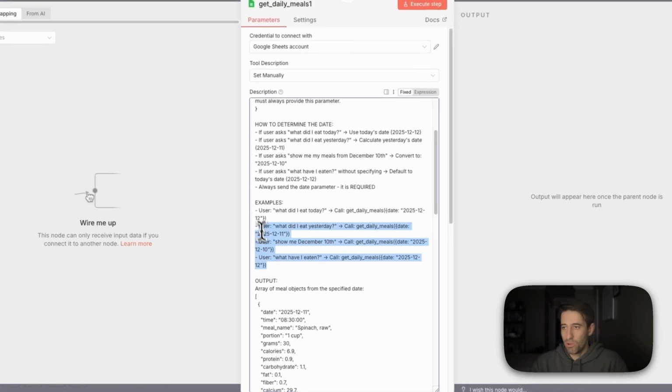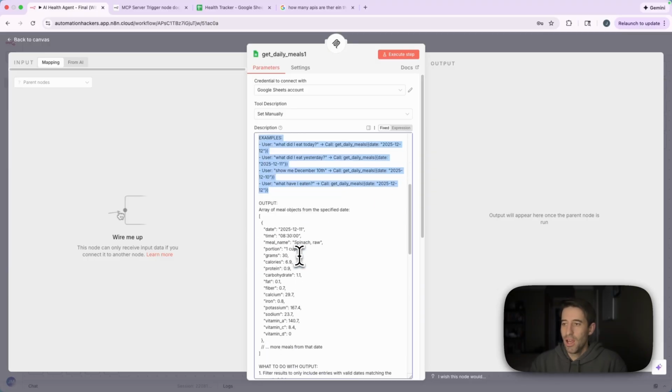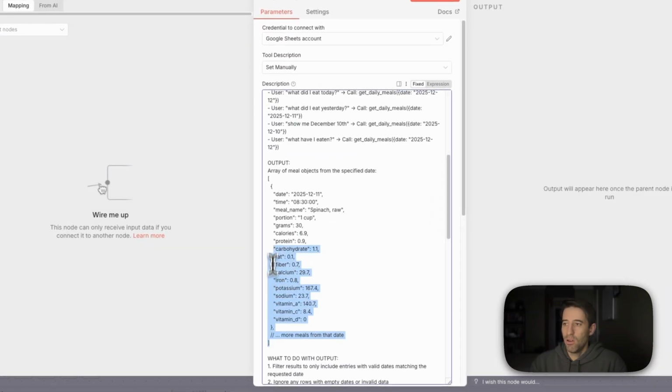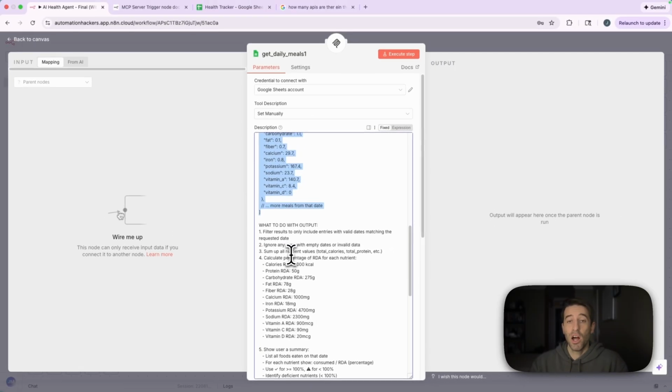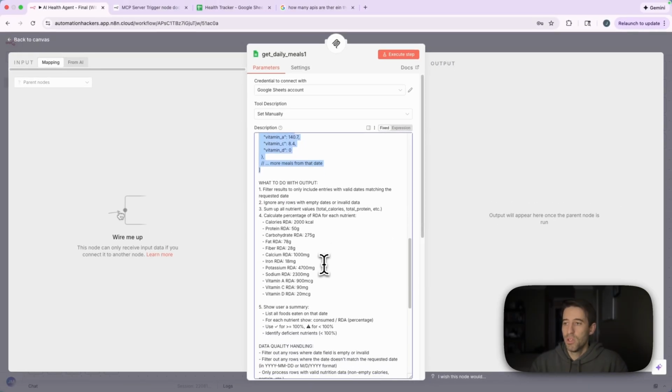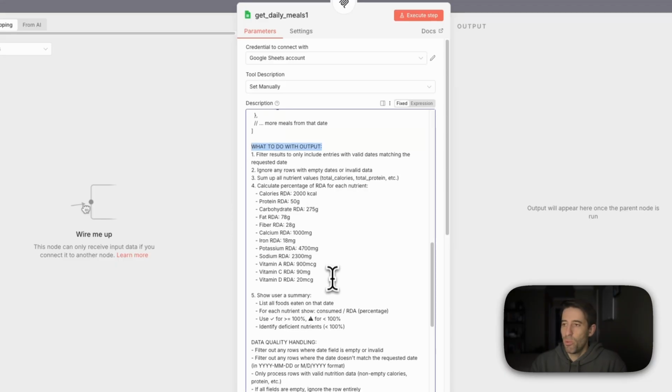Then we give it examples of what a user might input and what this tool call would look like, and then an array of meal objects from the specified date so that it knows what's going to come, so that Claude knows what's going to come back from this tool. And then we give it a bunch of instructions on what to do with the output.